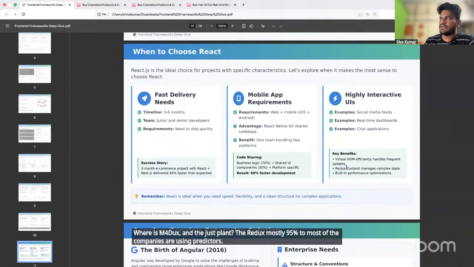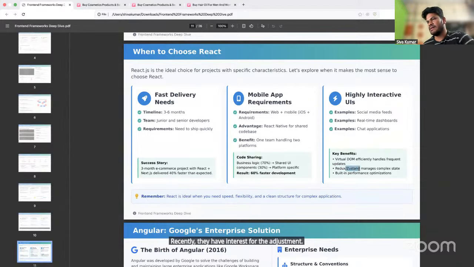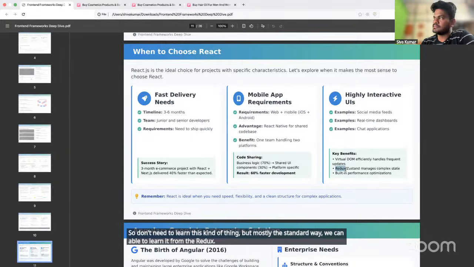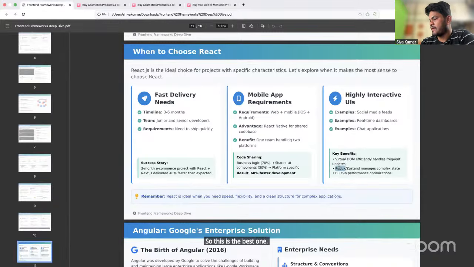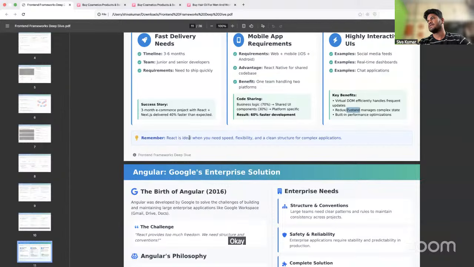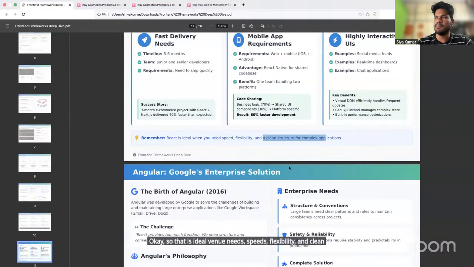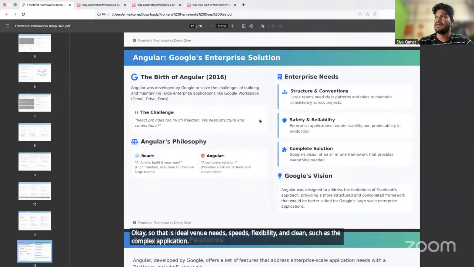Recently, they have introduced Zustand for very small-scale applications, so you don't need to learn that kind of thing, but mostly the standard way is to learn it from Redux. So this is the best one. Okay, and this is very lightweight and straightforward. At the end of the day, we need to manage the state. That's it. So React is ideal when you need speed, flexibility, and clean structure for a complex application.